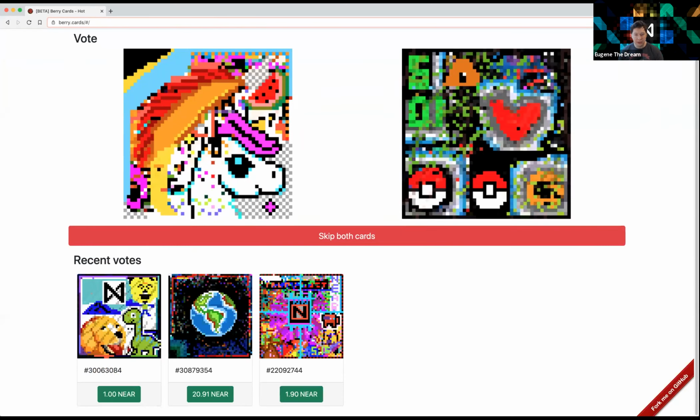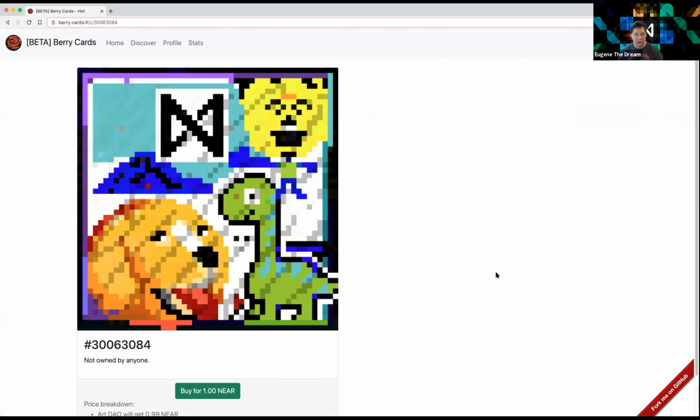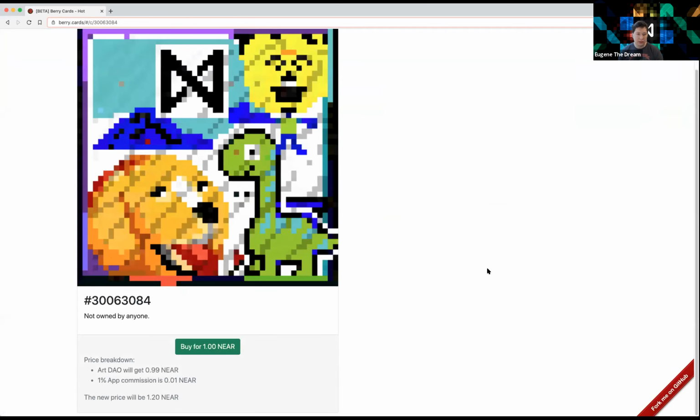Then you have an ability to buy a card. So let's say I like this card, I can preview and see that this card is new because it's only 1 near. I can buy it, and the price of this card breaks down into 99% goes to an account that I called Art DAO, and 1% commission goes to the app. And it is saying that the new price is going to be 20% higher.